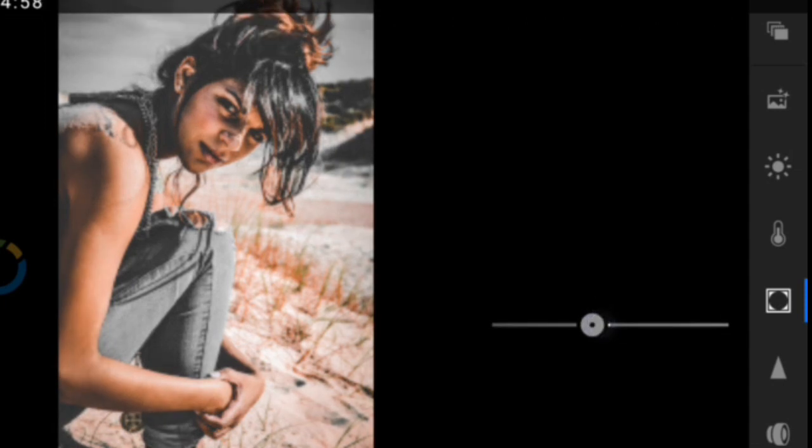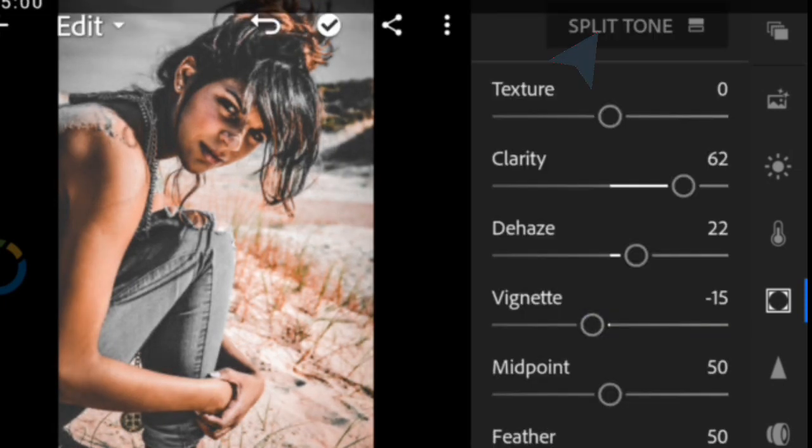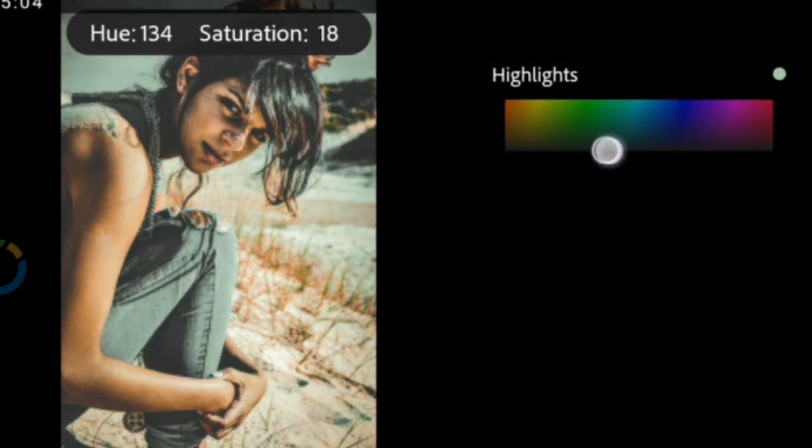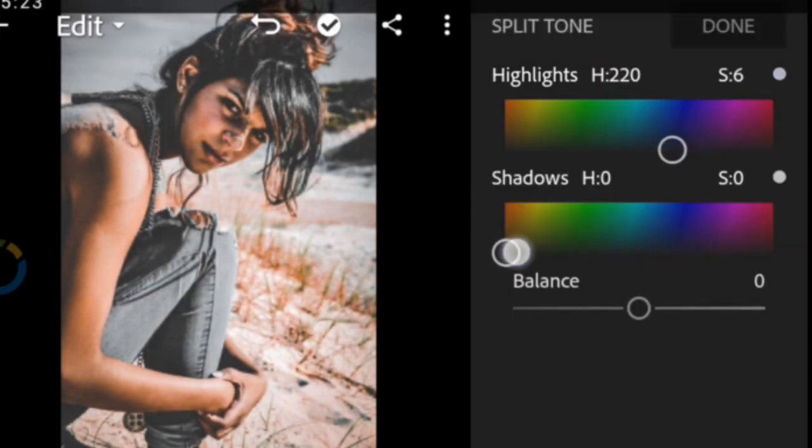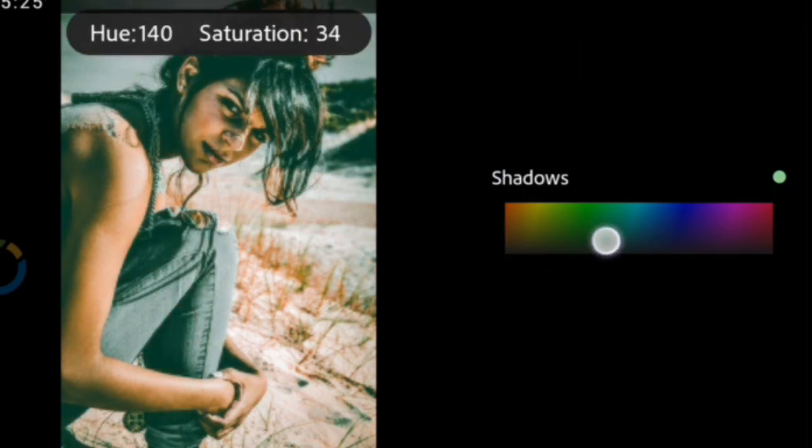Go to split tone. For highlights, set hue to 220 and saturation of 6. For shadows, hue at 221 and saturation of 6.